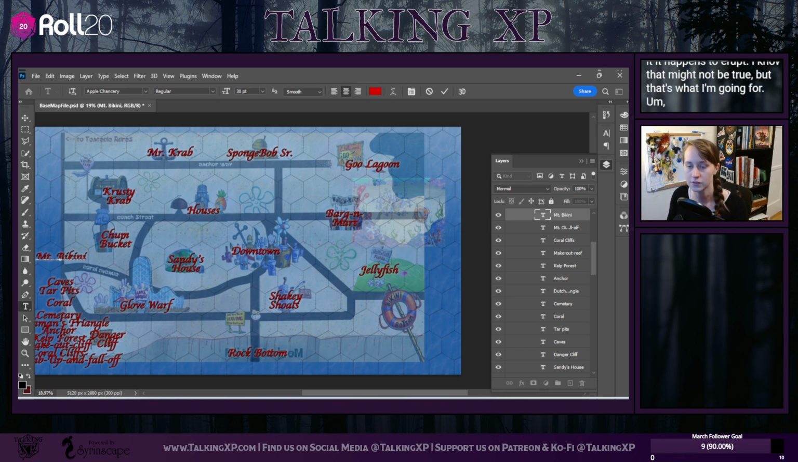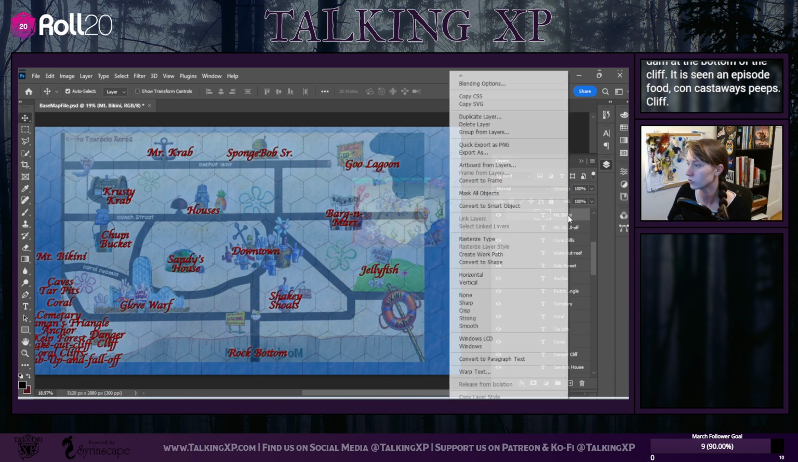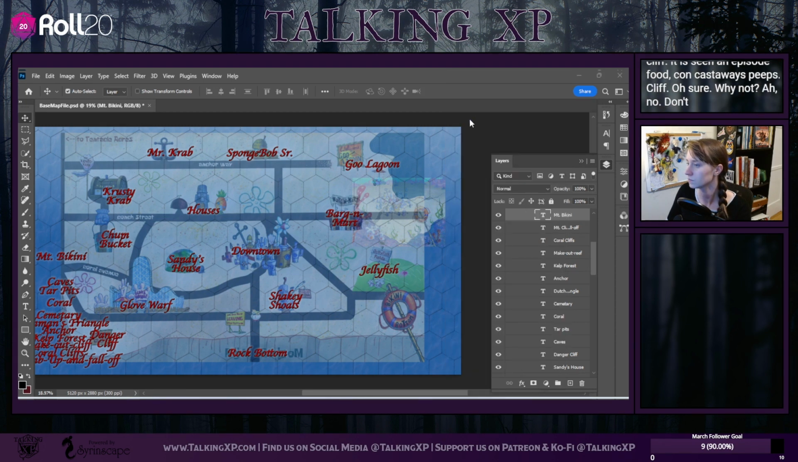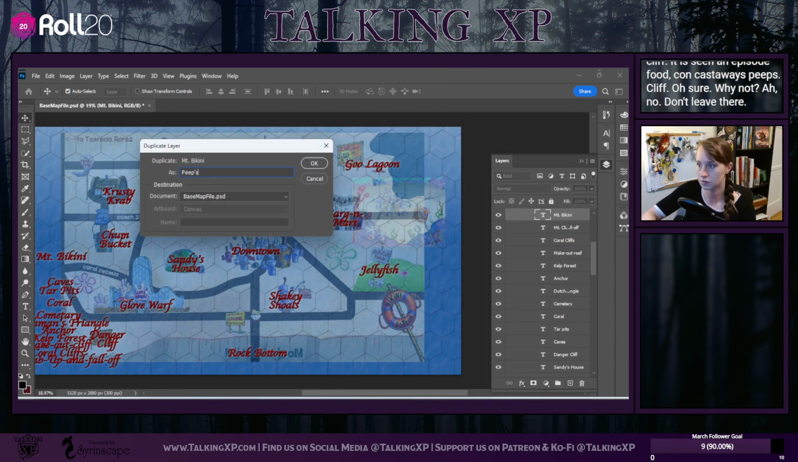Peeps Cliff, made out of purple sand, and has a sign with the location's name on the top. There is a dam at the bottom of the cliff. It is seen in the episode Food Con Castaways. Peeps Cliff. Oh, sure, why not? Ah! No, don't delete the layer. Peeps Cliff.